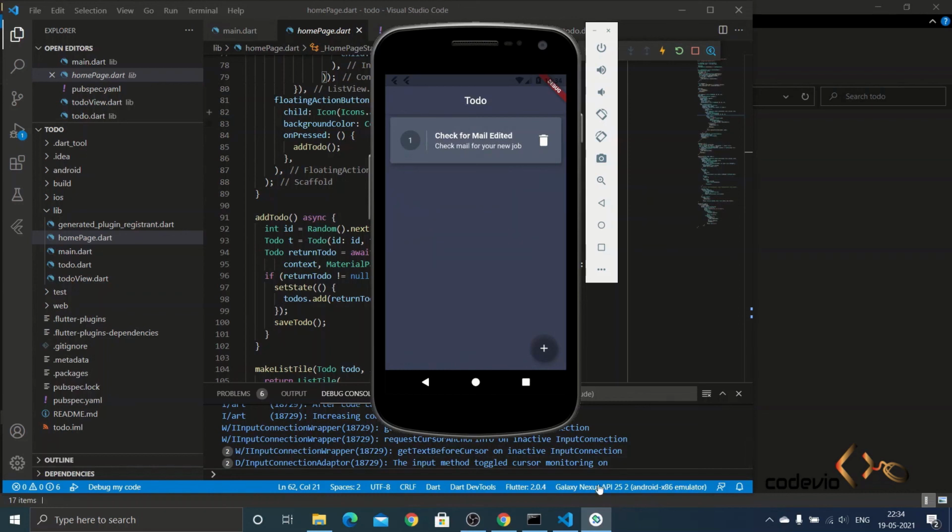So in the next part we will be covering Flutter basics and also the implementation of our project.